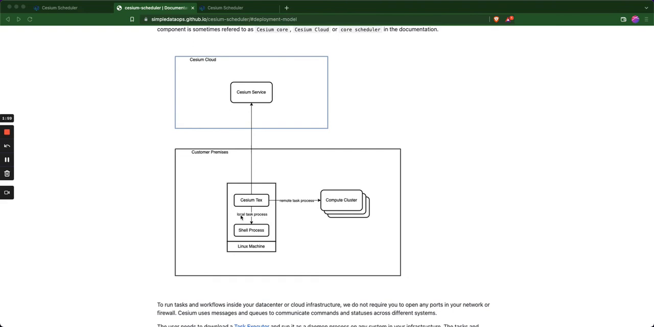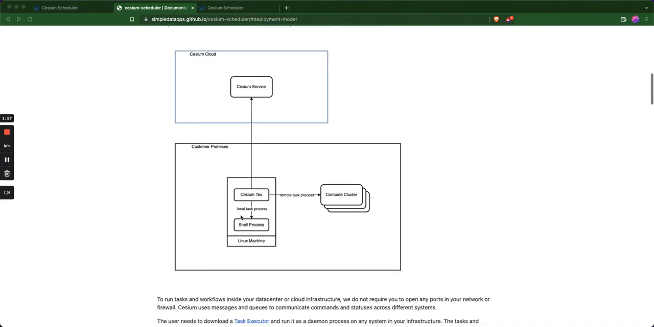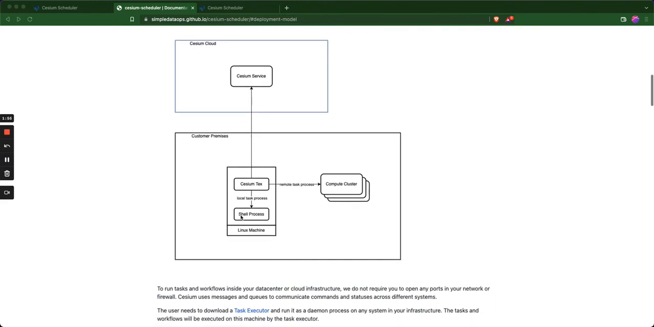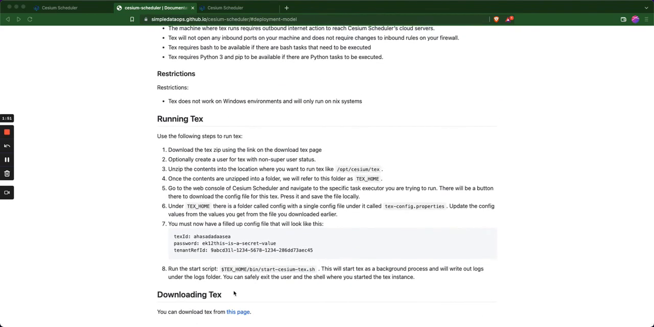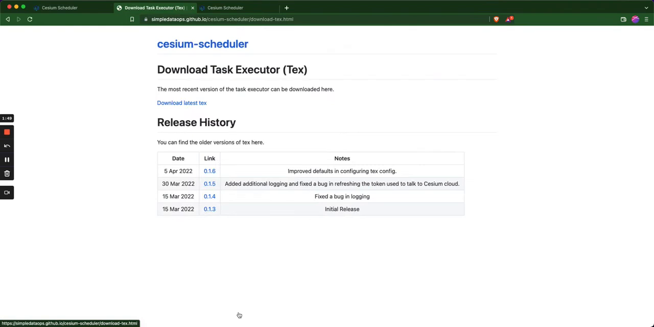You can also access the link to download the latest version of TEX through the documentation by navigating to the bottom, and there's a link here where you can see the release history of TEX, and you can also download the latest version by clicking on this link over here.